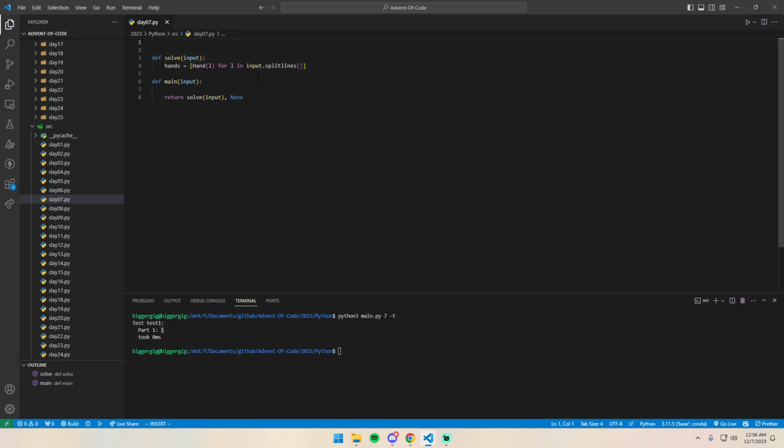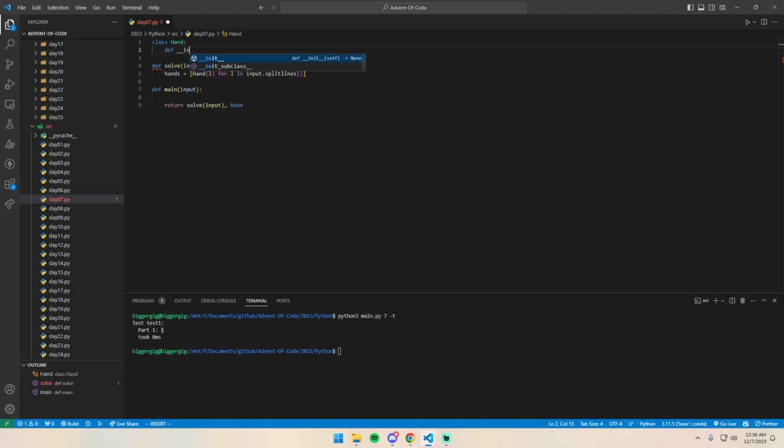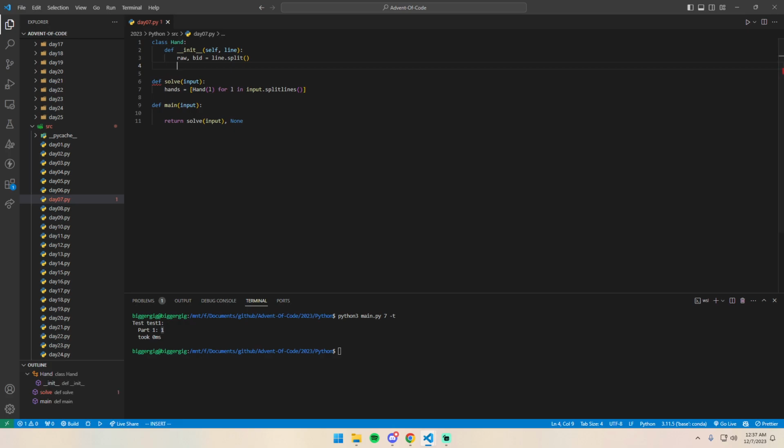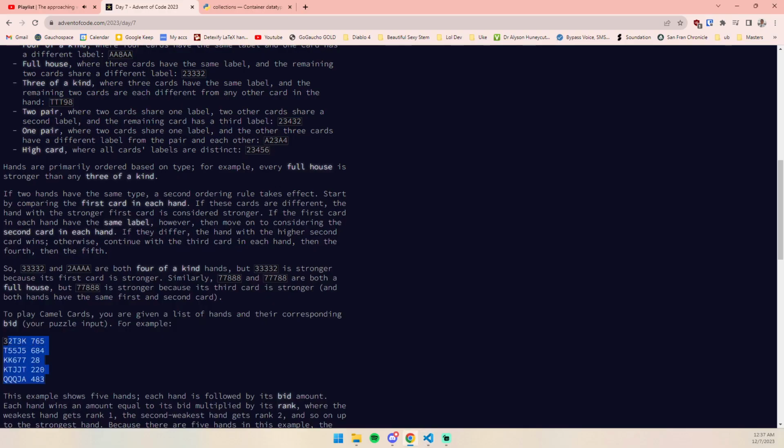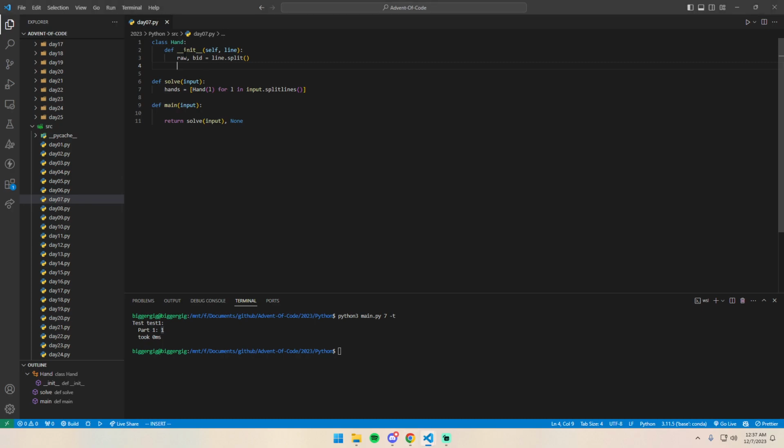And for this, we're going to create a class Hand. This class should give me a representation of the hand that I can compare and do all this stuff with. So inside of here, we'll create our init, self, and line, and what we're going to do is first split up the line. The reason is that we see an input in this kind of form, where we're getting passed a line like this. The left side is going to be the actual cards we have, and the right side is going to be our bid.